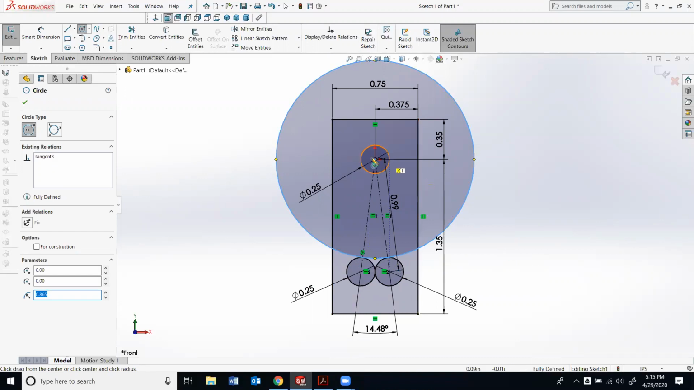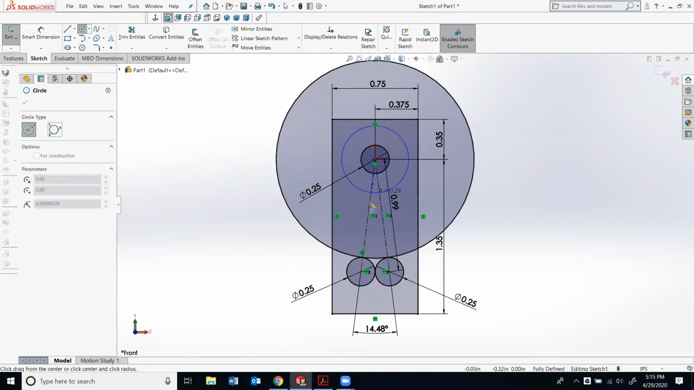And we do a second one. Click on the origin again. And now this time you click on the bottom of the circle. Make sure you're clicking on the circle here so it touches and it's tangent.